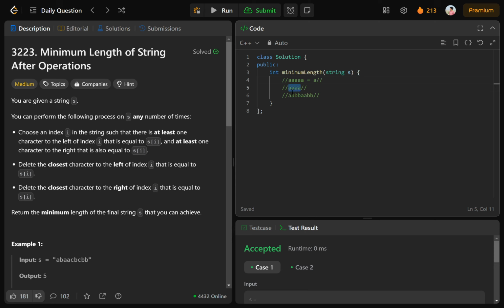But if the frequency is even, we can choose this a and delete the two on the left and right sides. So two characters will be deleted. Now we can't choose any of the characters because there is only a frequency of two for a. So we can see for an even frequency, we can delete characters until the count becomes 2. Also, it is not said that the characters should be adjacent, they can be at any index. For this b, let's say there are 4 b's here. For this b, we can delete these two b's.